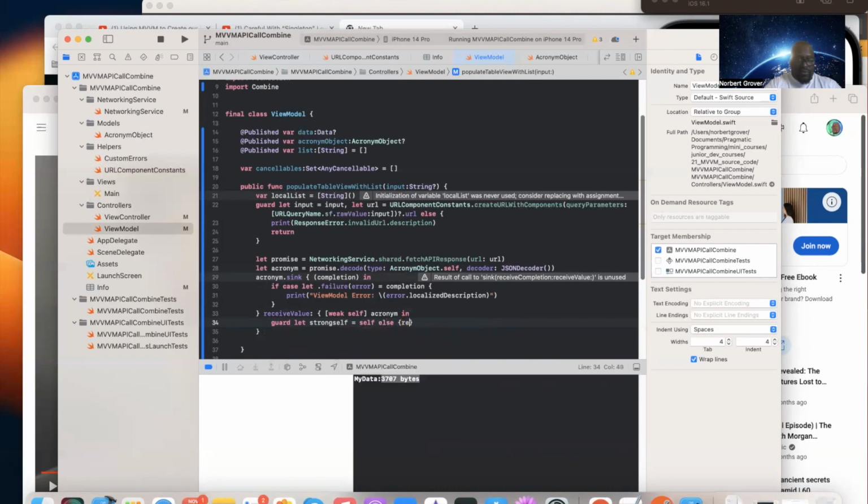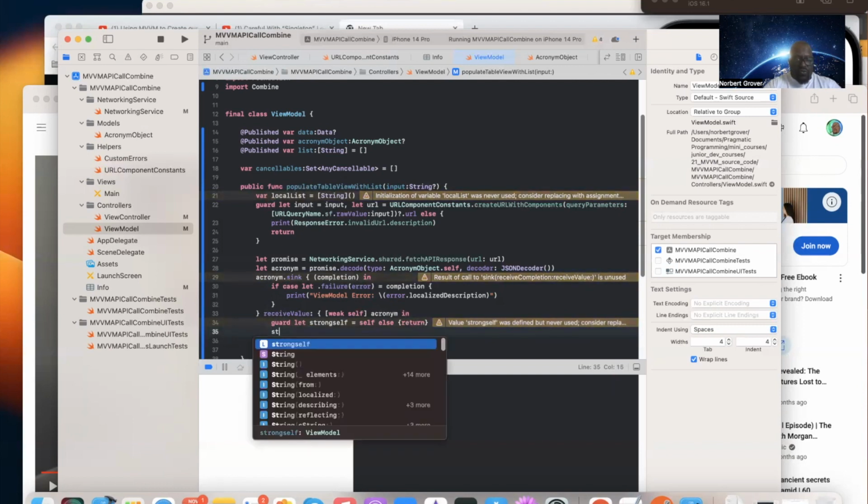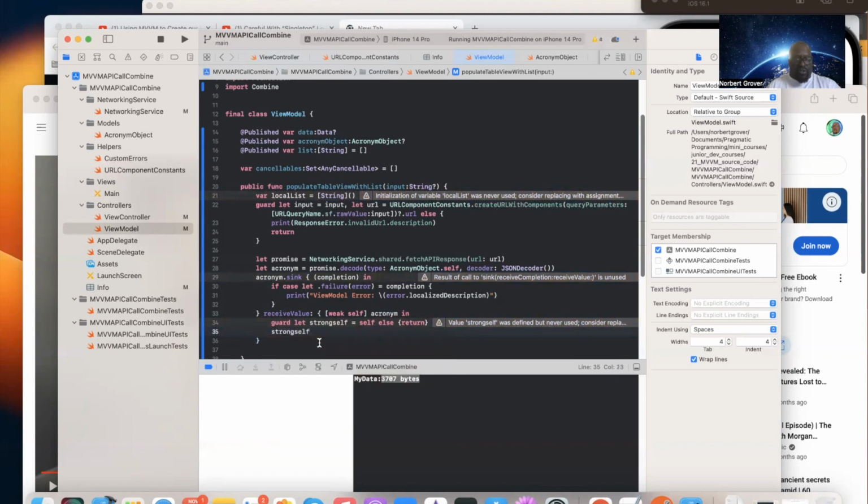Okay, else return. Gotta end it with return. Okay. Strong self. So now we want to reference the class property. You reference it by saying strong self, right? Because that's what it is, self, strong self. Basically, once you make this weak, self becomes optional. So you have to unwrap it.